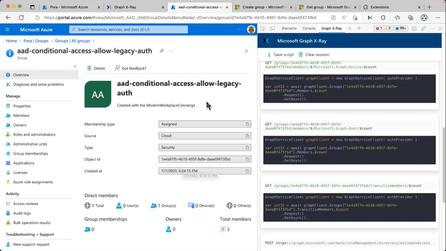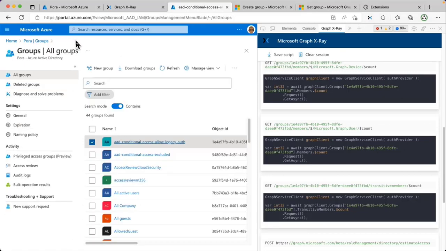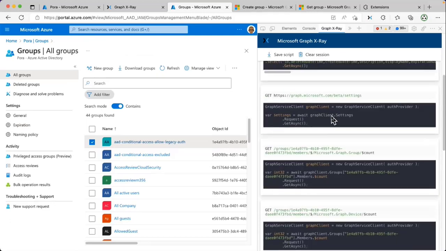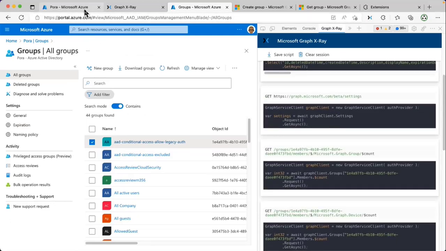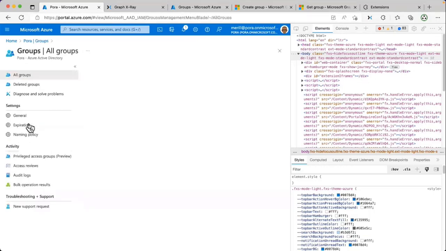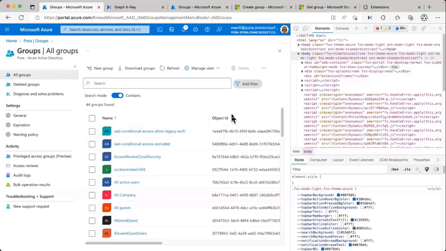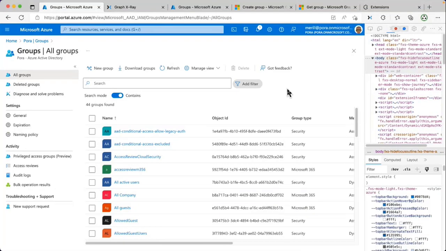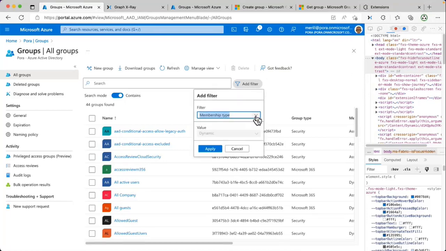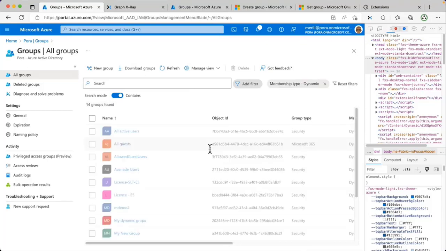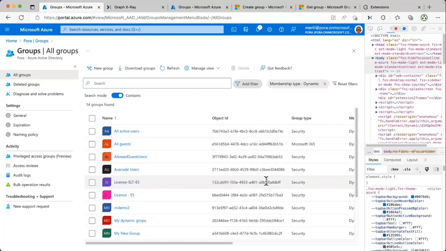So why did I do this? Why did we and the team build this? What happened was, before Graph X-Ray, we would just go into the Azure portal and try to do something. Let's say someone asked me, hey, how can I get a list of all the dynamic groups in my tenant? I know how to do that using the UI. So I can do something like, okay, where the membership type is dynamic, I hit apply and I get a list of all the dynamic groups.